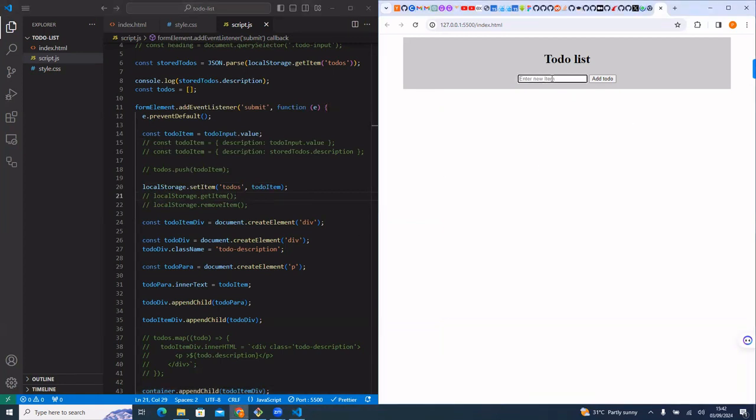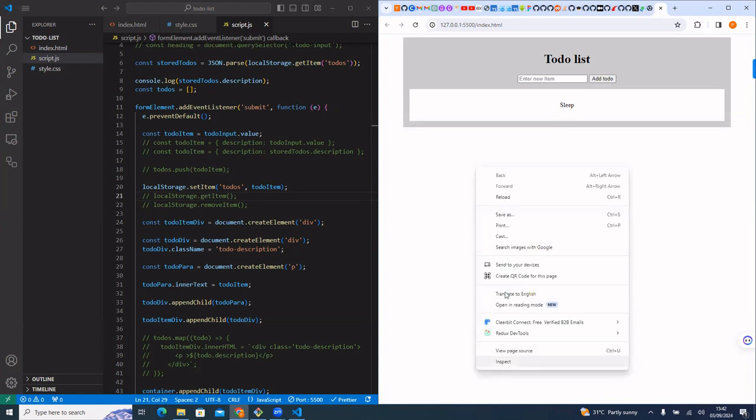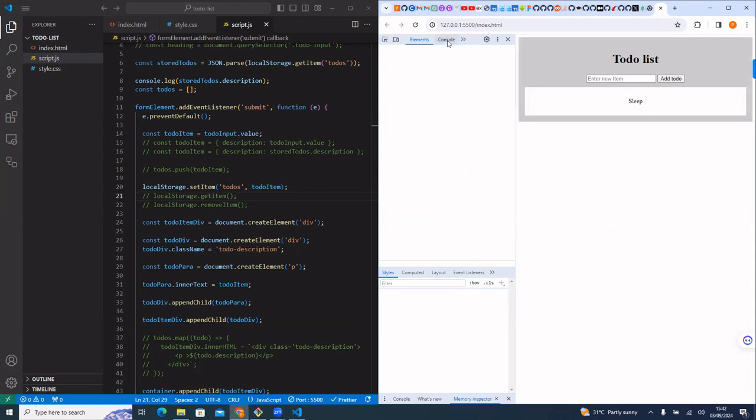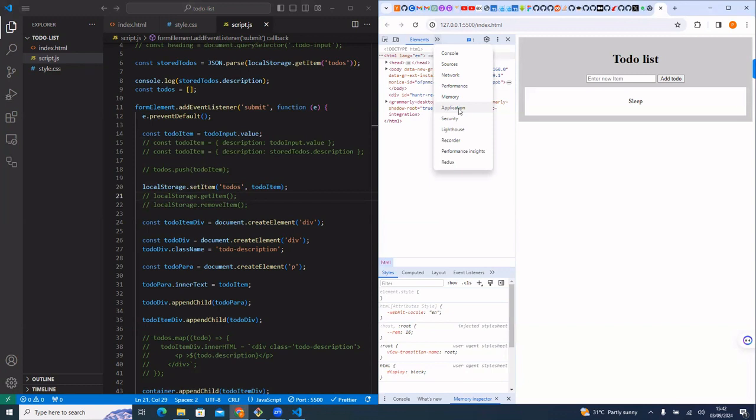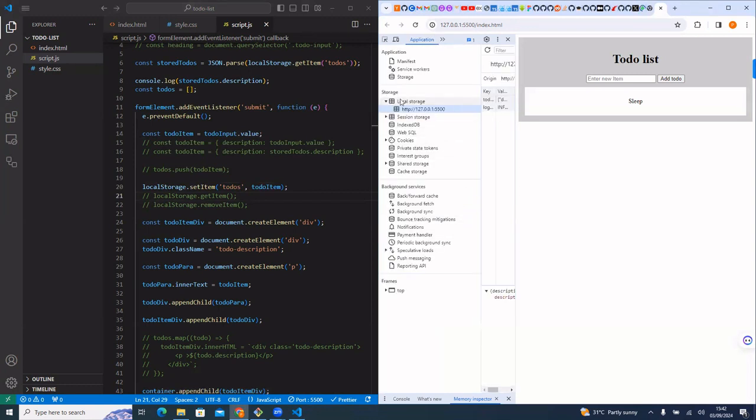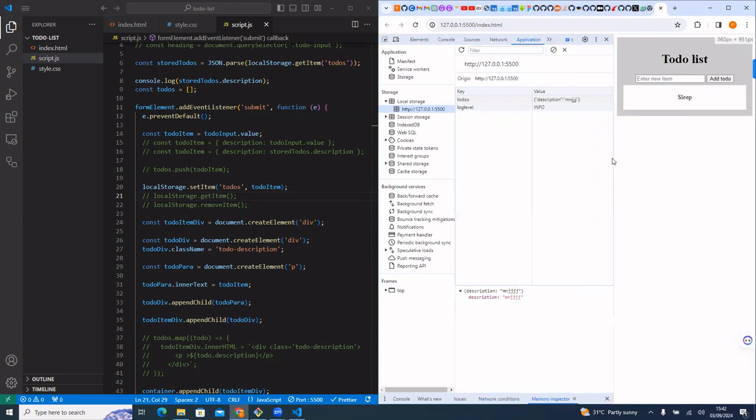All right. So let me enter sleep. So now how do you know it has been stored? Well, if you want to inspect it, this is what you do. You click on inspect. I told you it's provided by JavaScript in your browser. So what you do is you click on application. Once you click on application, you will see local storage. So click on that local storage. Click on local storage, you get the item.